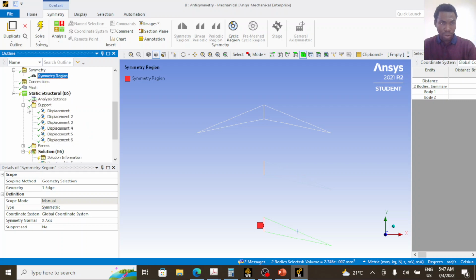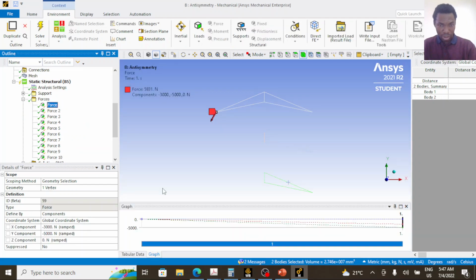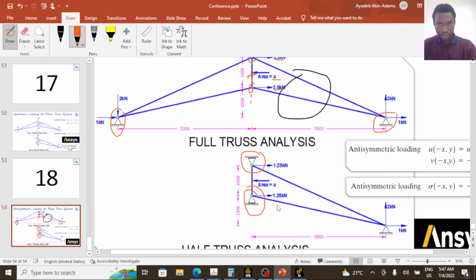So the supports are okay now. Let's check the forces that are on the truss. Let's go back to our PowerPoint.